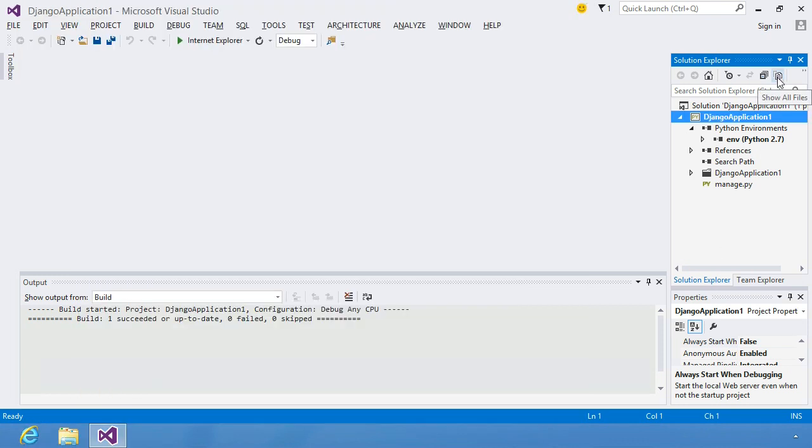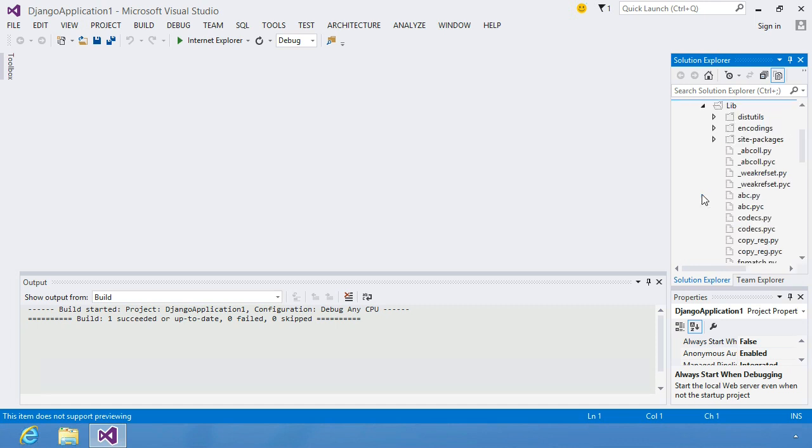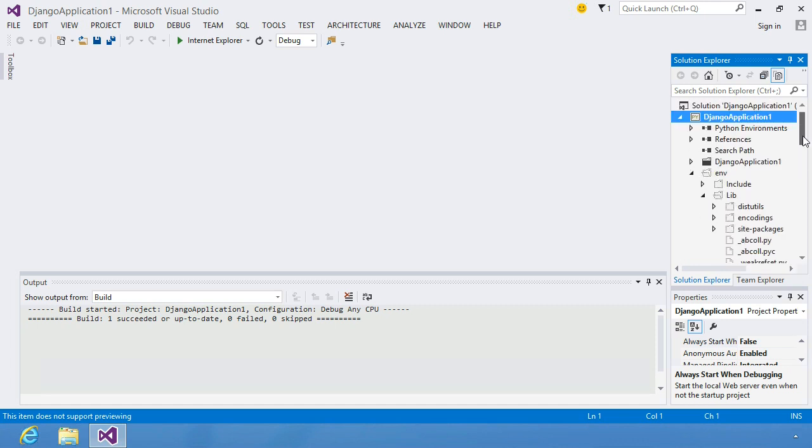One of our most popular requests for 2.0 was the Show All Files feature. So now that I have an environment created, that actually got created below my project. And so if I wanted to look at those files, I could click on Show All Files here, and you can see that we have the env folder, and we have the library, and all of the typical files that you'd expect to be in your virtual environment.